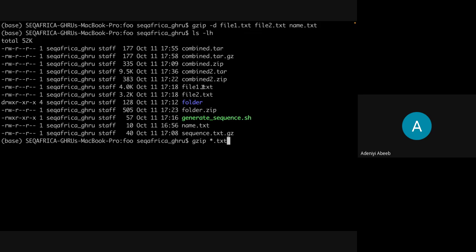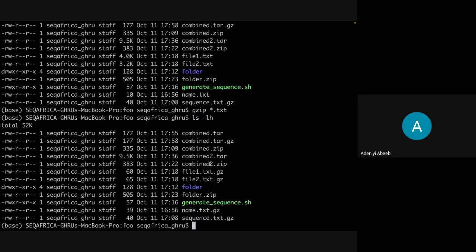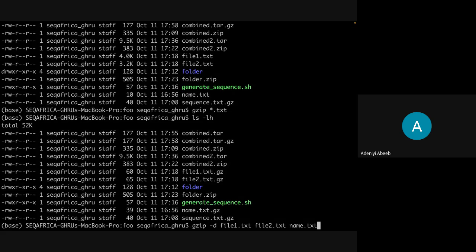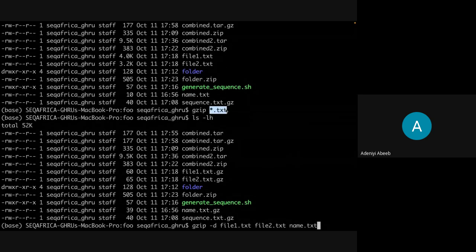So it's going to compress this, it's going to compress this, it's also going to compress this. If I show ls -lh, you can see it's going to do that. So instead of typing all of these explicitly, you can just take advantage of wildcards.